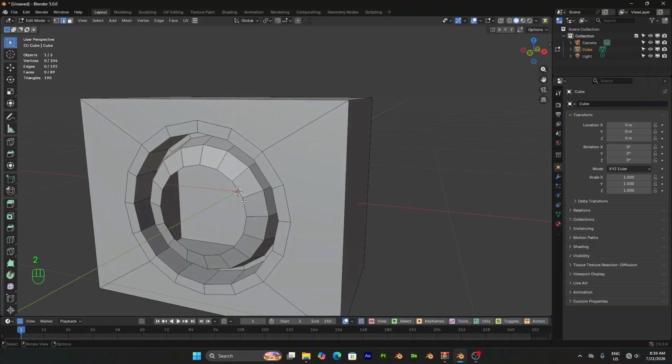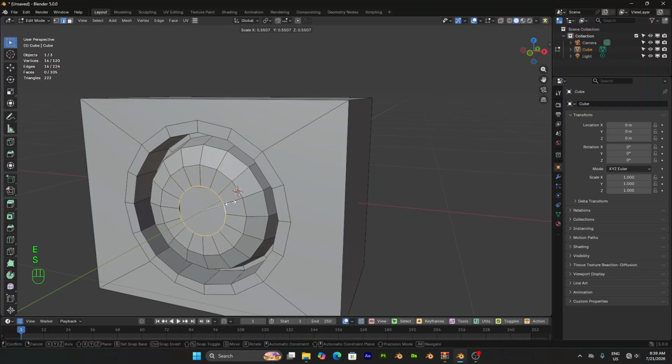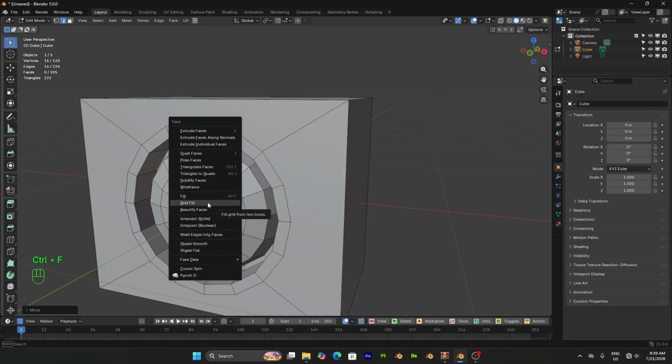Press 2 to switch to edge selection mode, hold Alt and select this edge loop. Now E and S, and then extrude inside, E and Y and then move it here. Okay, now press Ctrl F, then select grid fill.